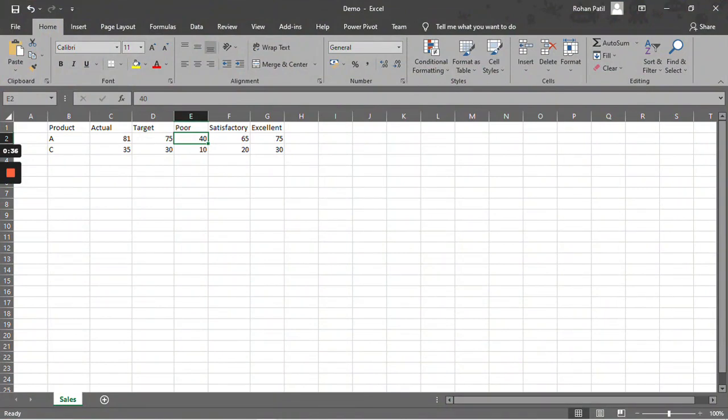So for this tutorial, I will be working with this product review dataset. It has columns like product name, actual value, target, and then we have three reviews, which is basically poor, satisfactory, and excellent.